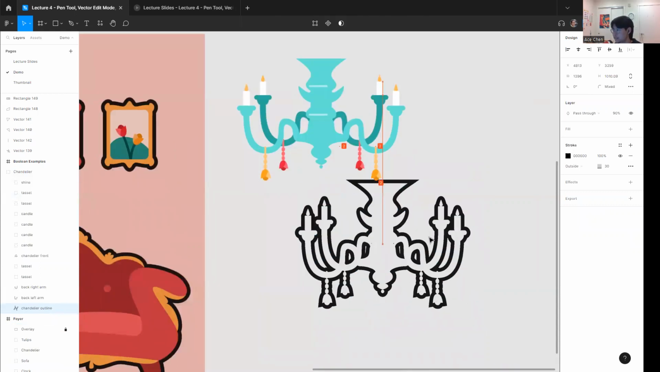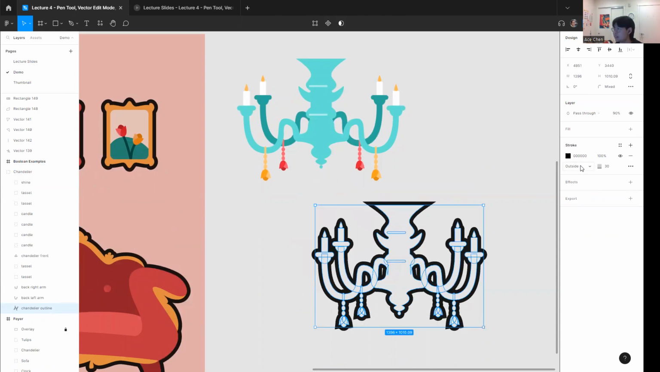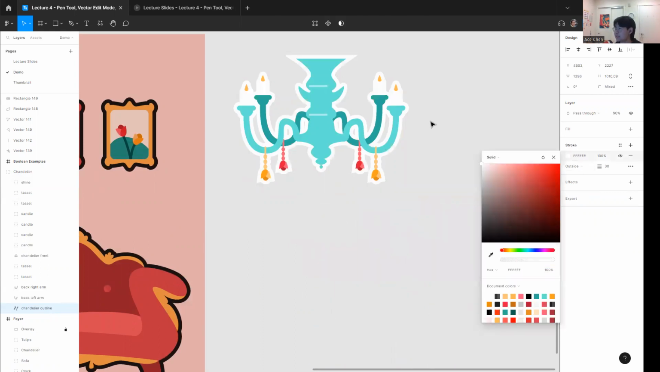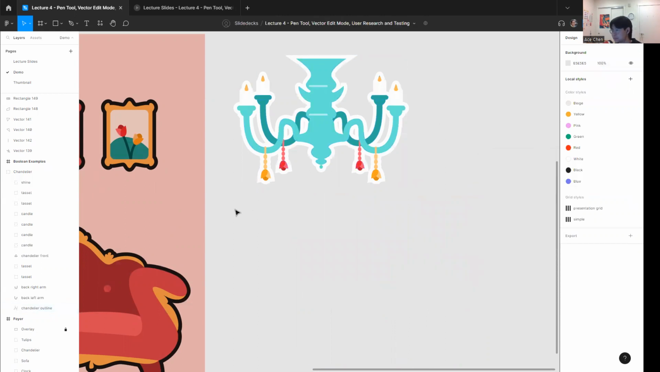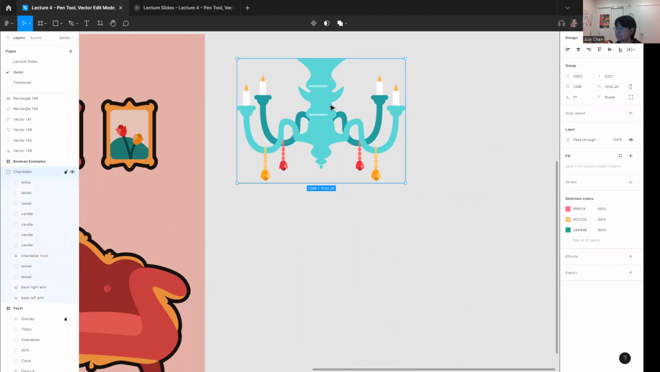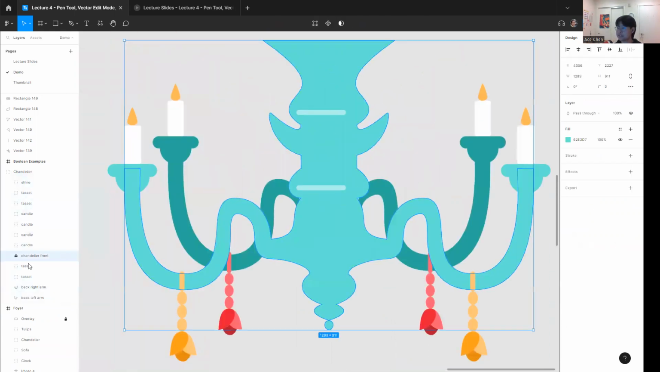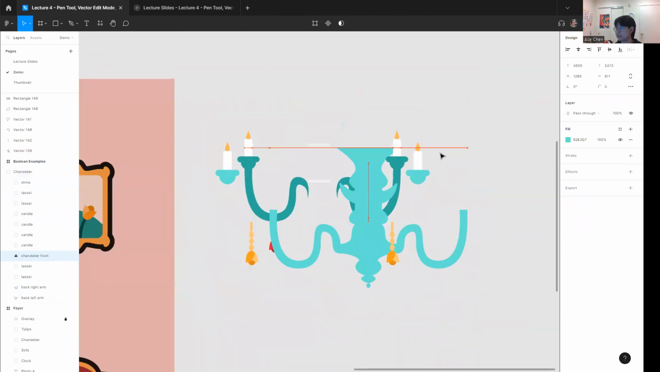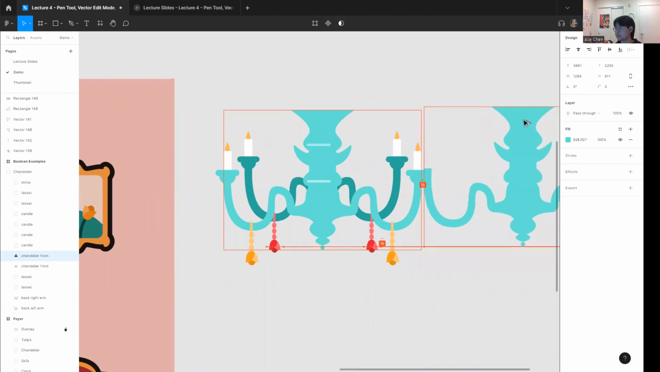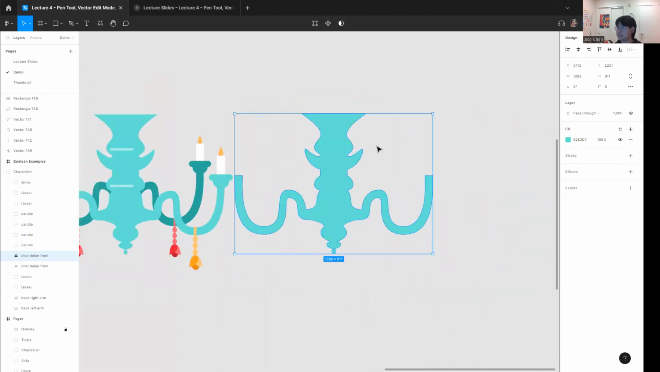You can see that this has the setting to be outside, so it kind of gives that sticker effect, where if I put this over here and made it white, this is kind of what a sticker of this particular illustration might look like. But it's a little distracting, so for now we're going to delete it. This entire central piece right here, the chandelier front, is one vector network. We can move it out again to make it a little bit easier to see. I'm going to make a duplicate of it and drag this all the way out.